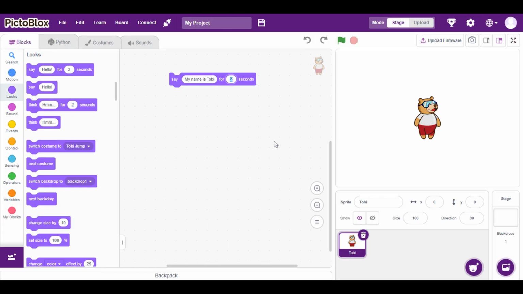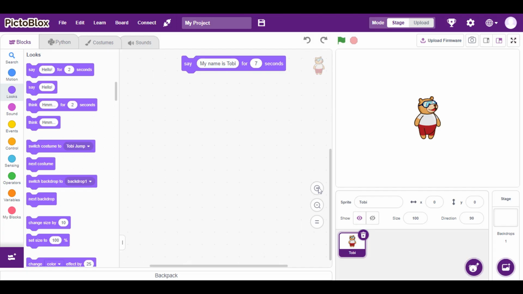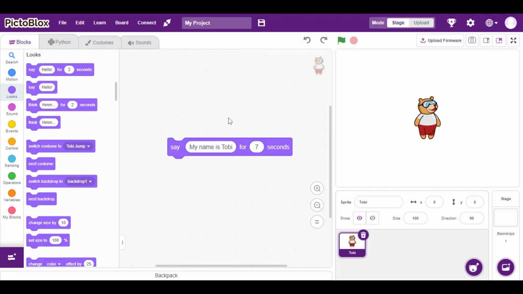So how many seconds can you mention here? Either 1, 2, 3, 4, any number of seconds. Let me zoom in a bit. Right now I have selected 7 seconds, so it will stay there on the stage for 7 seconds.